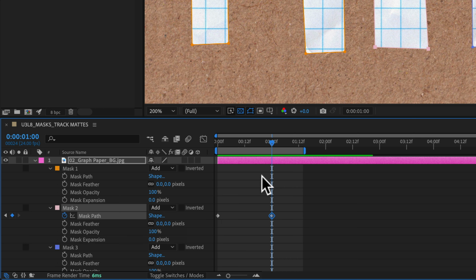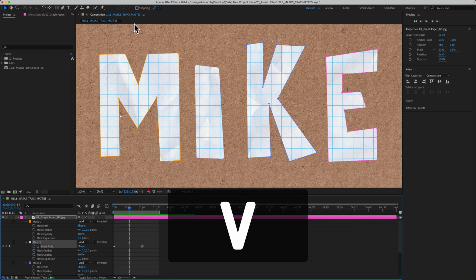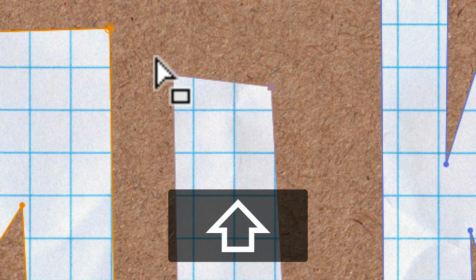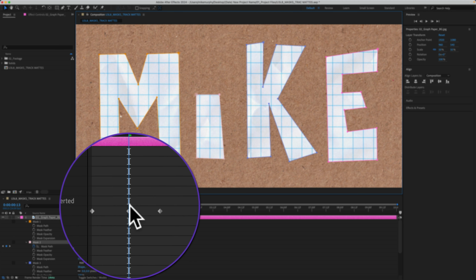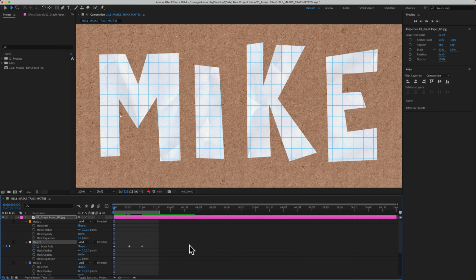It's at the same value as the first, so there's no change. That means there's no animation. And I'll make the change here in the center. To do so, with my selection tool, keyboard shortcut V, I'm just going to press the Shift key so I can drag out a selection over both the top two vertices. And now, when I change the shape, so it created that third keyframe, drag the CTI back, and now I've got a little dancing eye.